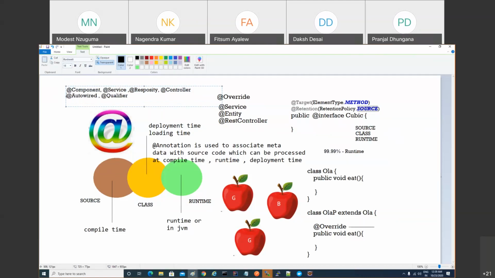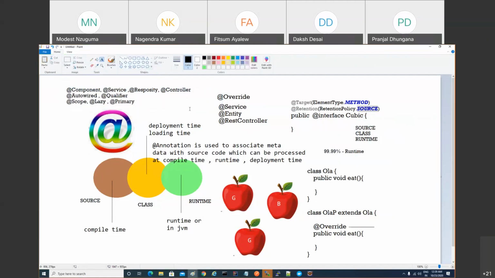Then @Qualifier, @Scope, @Lazy, and @Primary are some annotations we have to learn. All of these annotations are provided by Spring. Cool. We are good so far.